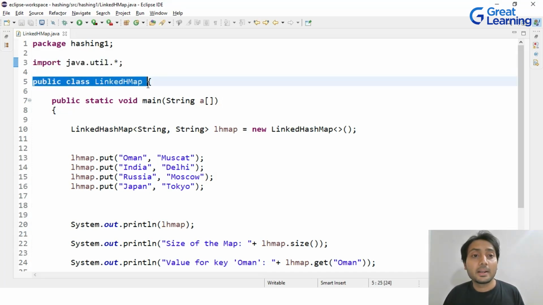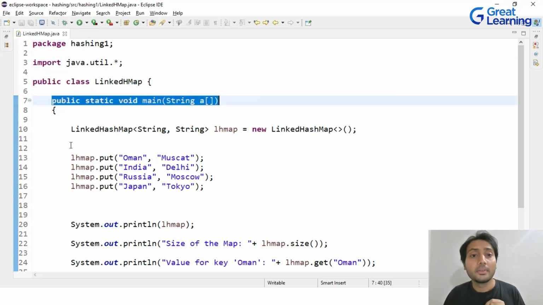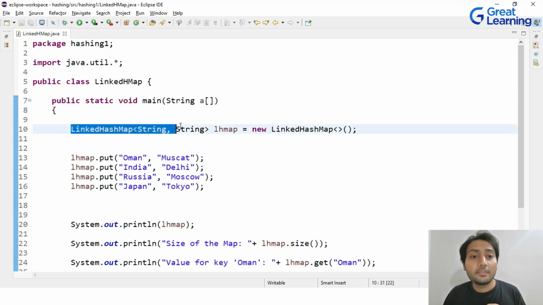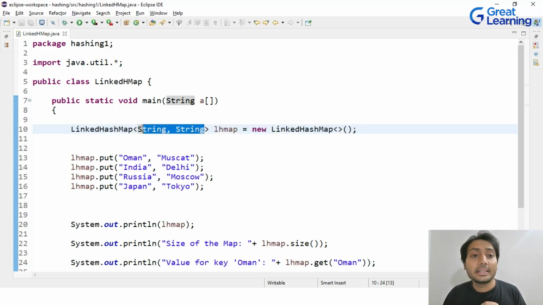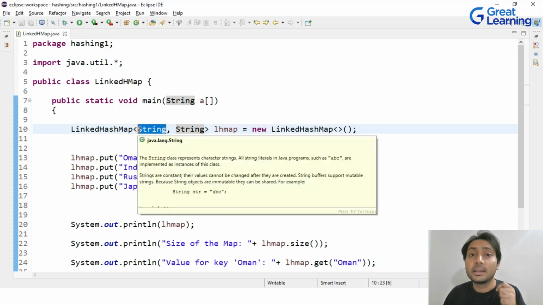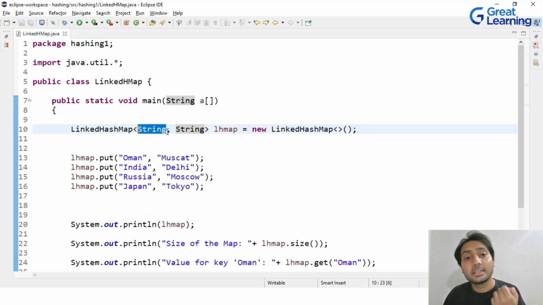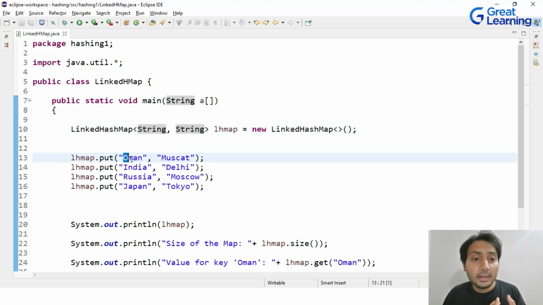Now here we have our class LinkedHashMap, and then we have our main method. Fine. And then this is how we are going to create an instance of the linked hash map class. All right. So in the place of key and value, I have String. It's up to you. If you want integer here, you can make it integer. If you want string, you can make it string. In this case, I want to store the country names with the capital city, wherein both are of type string.